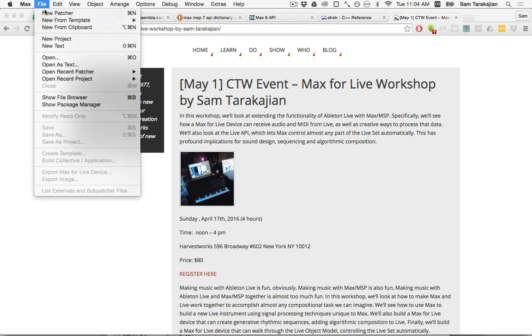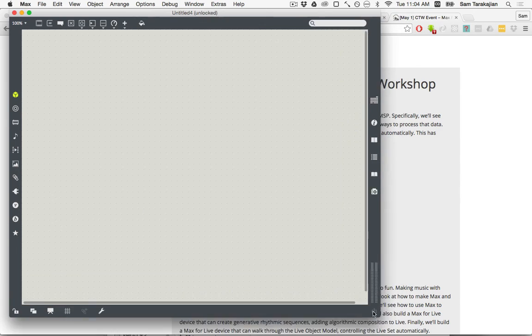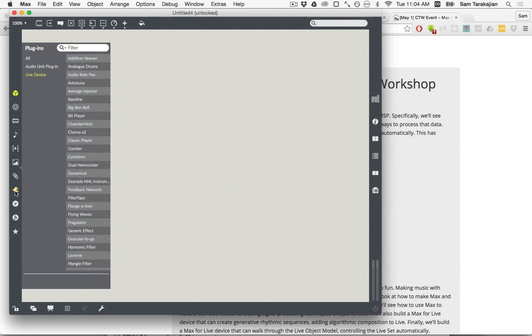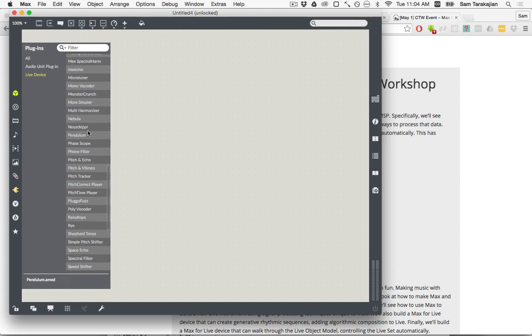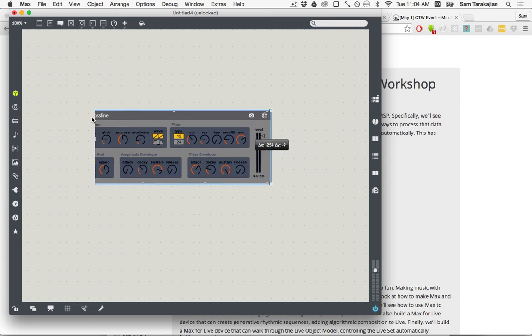But in all seriousness, let's leave that aside and move to the main course here, which is going to be not using Max in Live, but maybe using Live in Max. So in Max 7, there's a little button over here, plugins, and all these Max for Live devices are actually ready and available for you to just drag and drop into your patch.